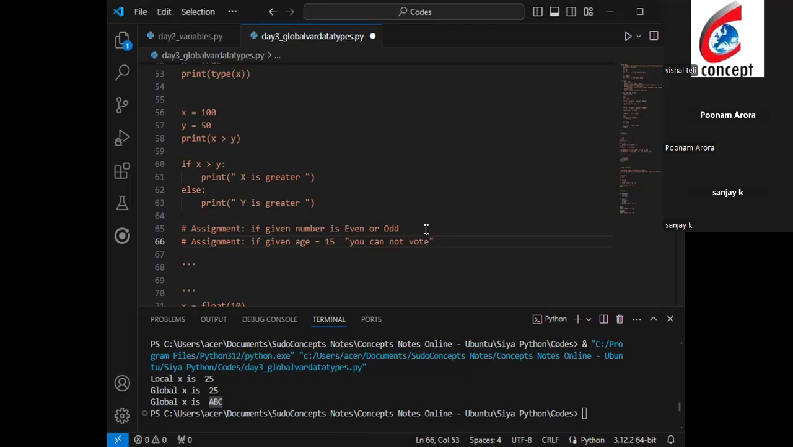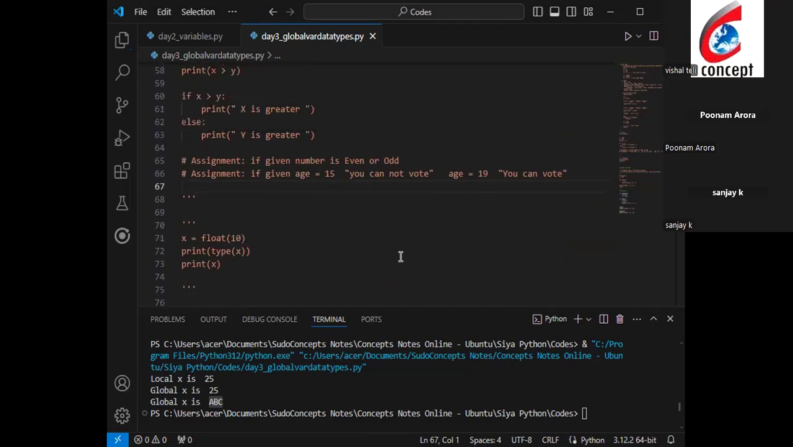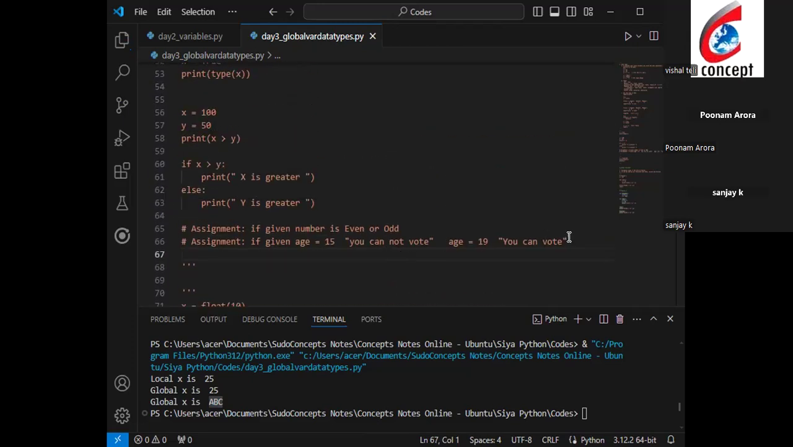And if your age is above 18, then you display the message, you can vote. So with if else you have to do it. So two assignments are there for you to do. Do you have any questions in this? No. All right then. It's your turn now to practice what we have learned, and these two assignments.